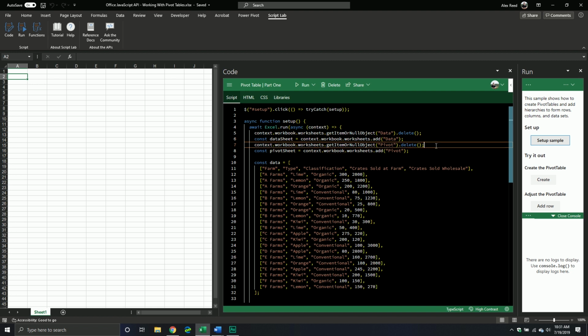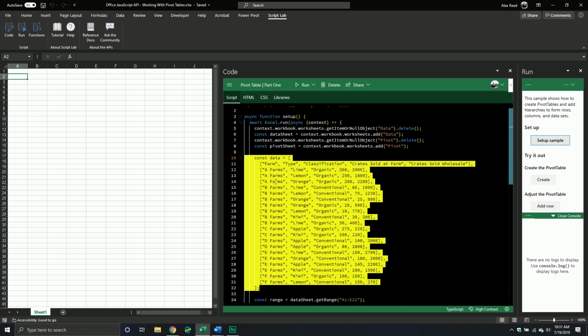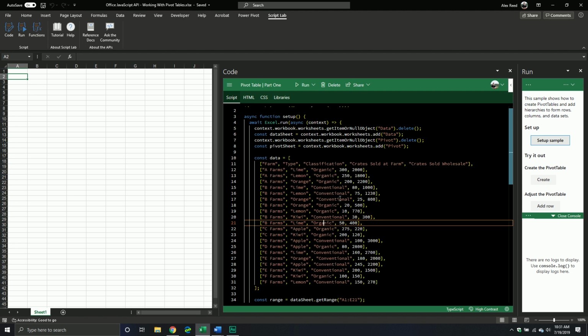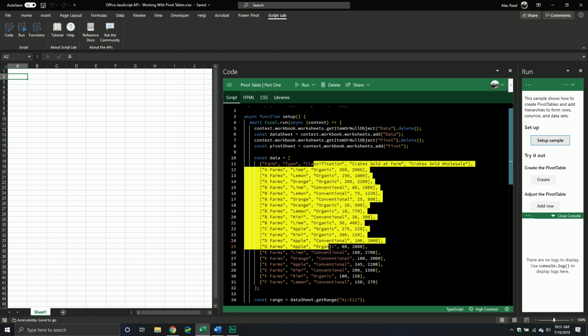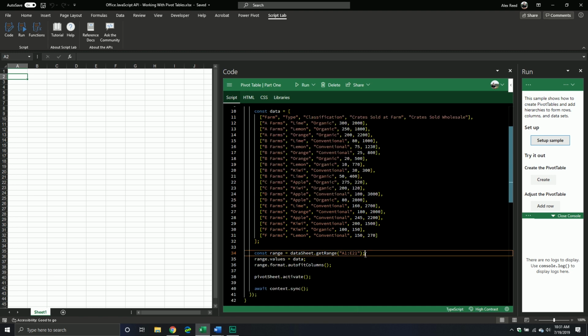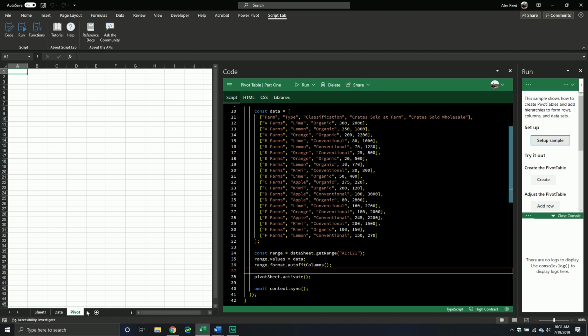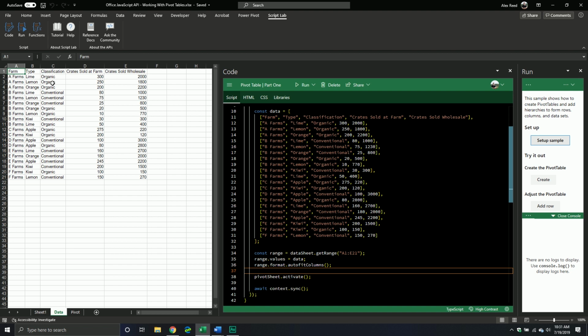It also adds a second worksheet called pivot. Then there is a whole array of data. It's just some farm data with some fruits, crates sold and crates sold wholesale, and some classification. So this is our sample data. It puts it into a range and then does some formatting, and it also makes sure to activate the pivot sheet. Basically, if you run this, if you do setup sample, you will see that it creates these two new tabs right down here. If you go to data, it's going to look just like that.